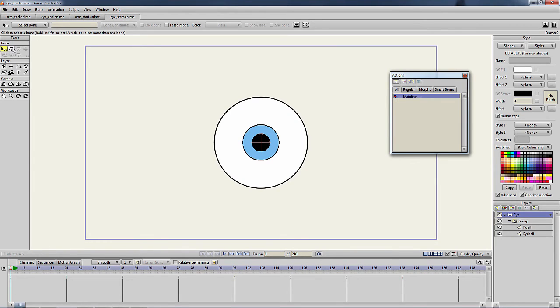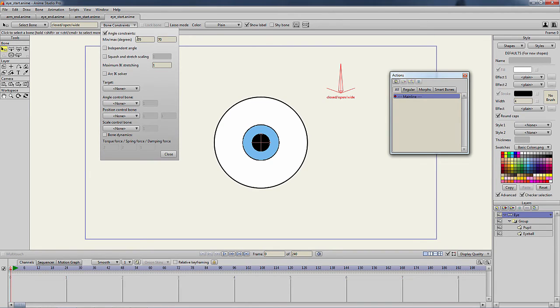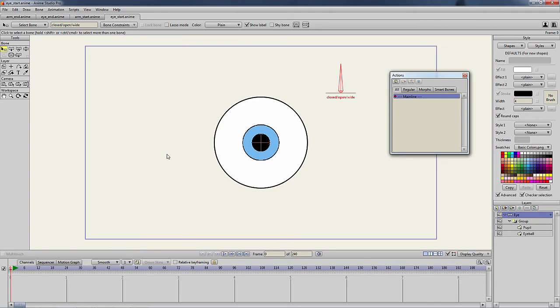First thing we need to do is create a bone. Use the Shift key to draw it straight up. Then rename the bone by giving it a meaningful name. With the Select Bone tool selected, check the Show Label box. Then open the constraint window, check the Angle constraint box, then enter -90 and 90 as values. Set the bone strength to 0.